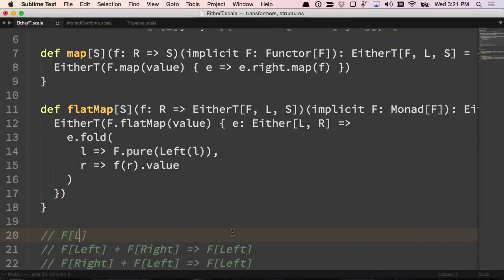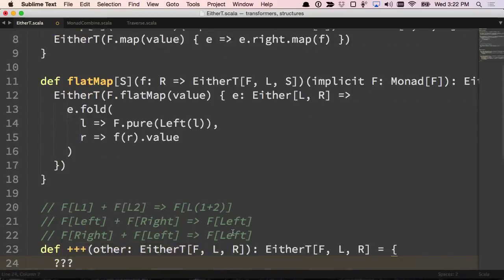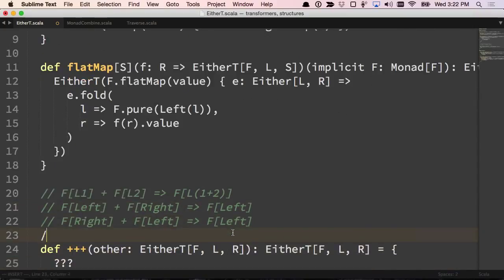If I have an F of left 1 plus F of left 2, I want to distribute this notion of adding inside something like this. And same thing for the right side. Something like that. That's the general idea.